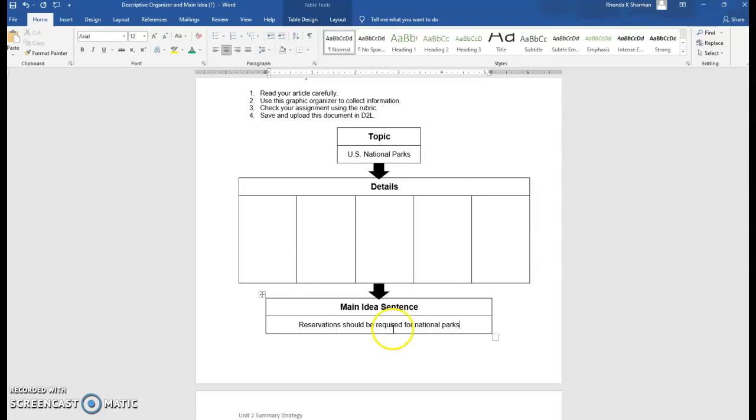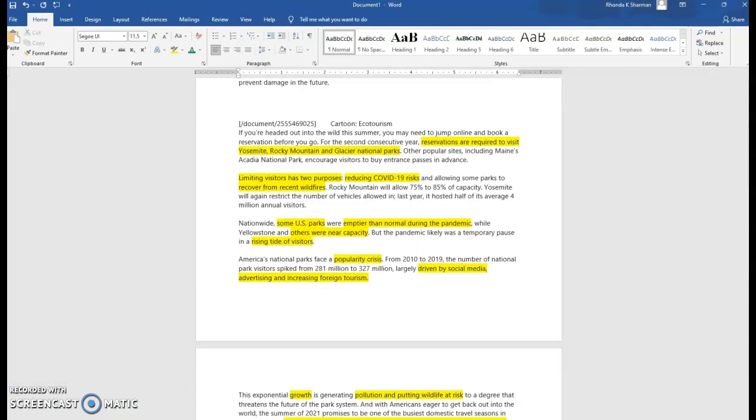Now I'm going to add to that later, but since I know that's the overall point, I want to go ahead and get that down. And that's really the first thing you do when you summarize, after you've read it, is to decide what is the overall point. All right, so let's go back to the article and let's see what his points are.